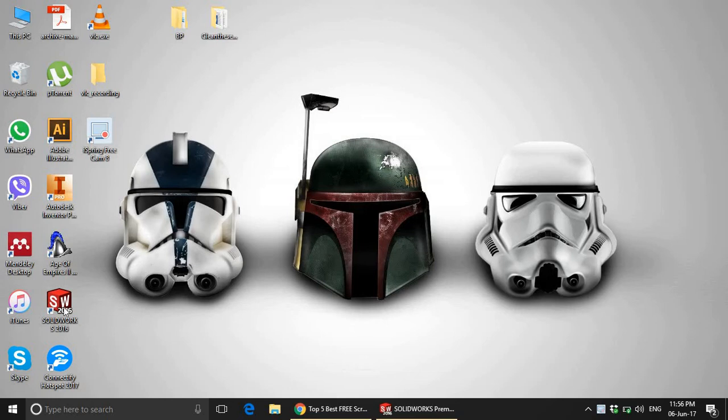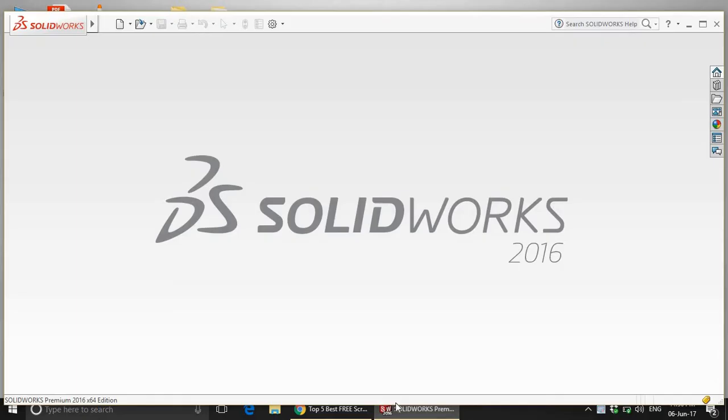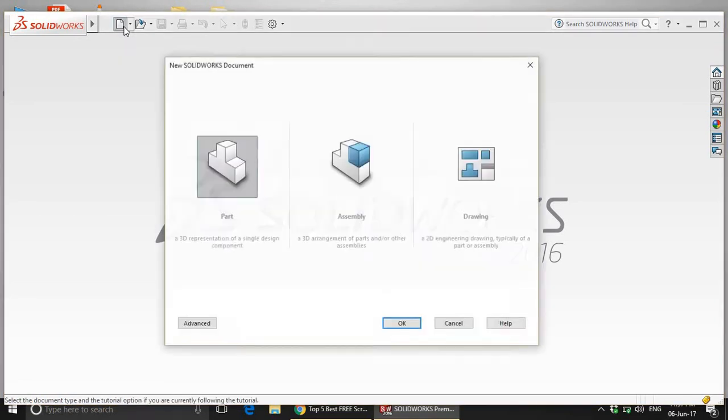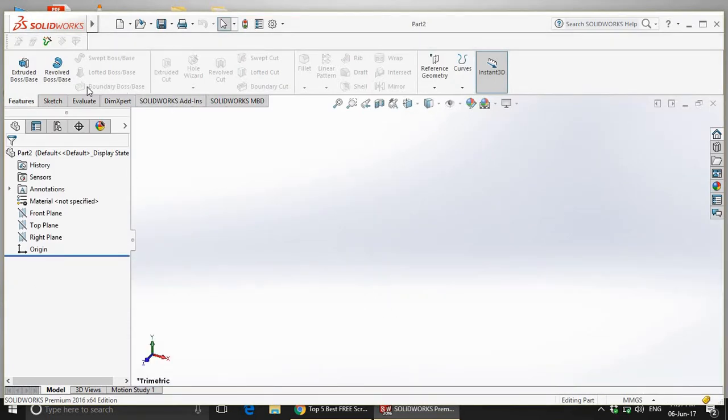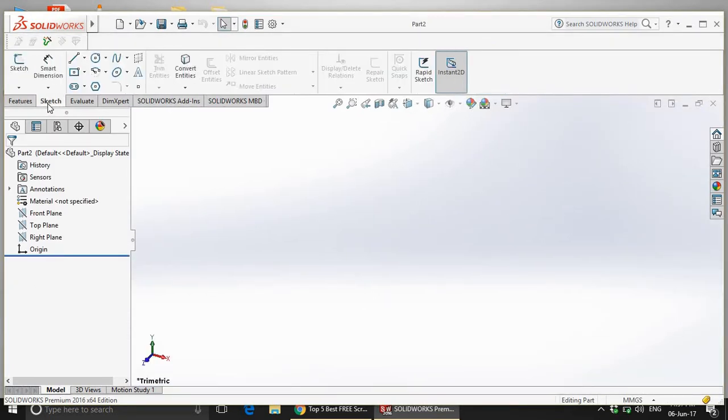Since the SolidWorks logo is a cuboid, I'm going to show you how to start making a solid model which is a cuboid. Once you have the software installed, open the software and go to the tab called New. Once you click the New tab, there are three options available: Part, Assembly and Drawing. For the basics, you have to start with the Part. Press OK. Then you have to go to Sketch.